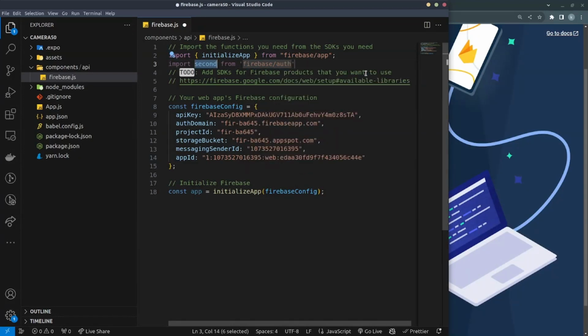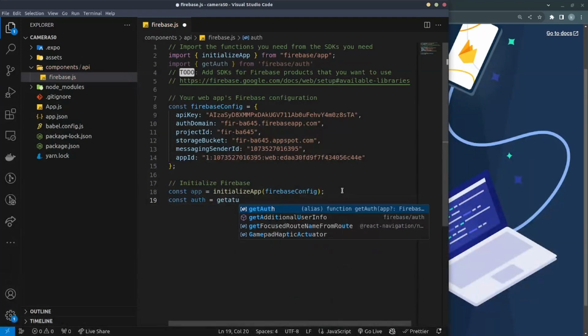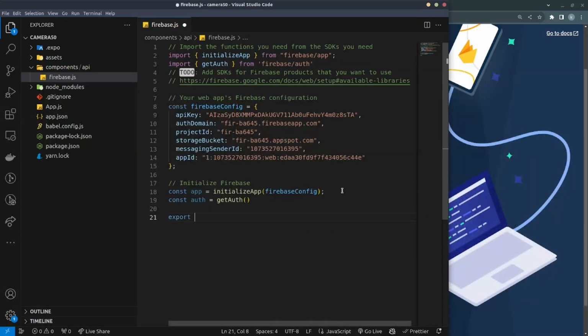we're going to say import getAuth, and down here after the app we'll set a variable called auth and set it to the getAuth function, and we'll export this value. So we'll export the app, and now we'll export the auth. That's everything we need to do for this Firebase component for now. So I'm just going to close this.